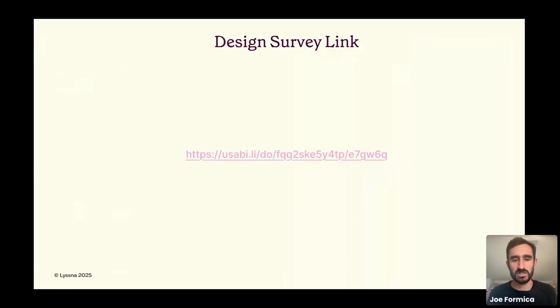A design survey is just one of the types of tests that you can run in Lyssna, and it's a really simple one. Basically, users are seeing a screen and then being asked a couple questions about it. In this one, they're seeing those class cards and they're being asked, how helpful is this information in deciding which course to take? And then a follow-up question, what additional information would help you choose a course? So let me share the link to this one.